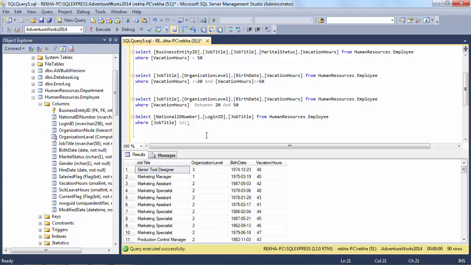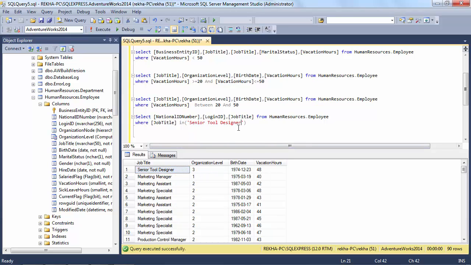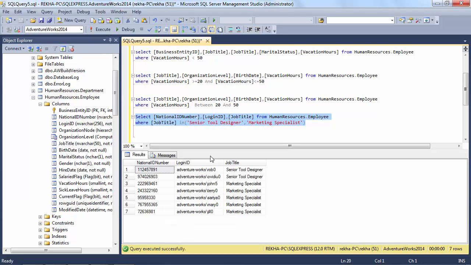So here I'll pass in single quotes 'Senior Tool Designer', and I'll pass 'Marketing Specialist'. So this query will return all the records which are having Senior Tool Designer and Marketing Specialist values in the job title column. Now select this and execute this. So you can see all the records have been fetched which are having Senior Tool Designer and Marketing Specialist values in the job title column. Alright, so this is your IN operator.